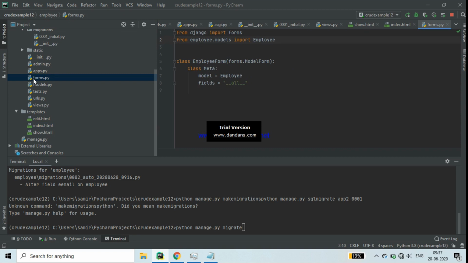Django provides one more feature of forms. What is the form? Form in Django is a model form. I have created a model form. Through the model form, Django is helpful to create HTML forms. It is one of the features. You have to create a class for that. Like here I have created EmployeeForm. EmployeeForm is a class and it is a model form. So what I have written here, from employee.models import Employee.